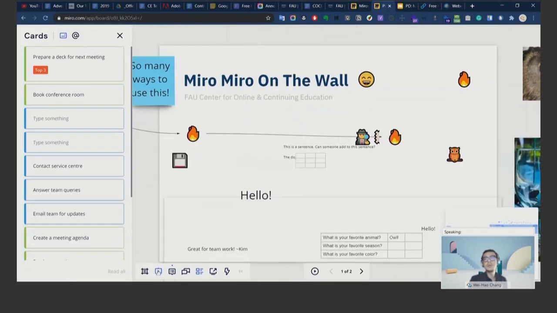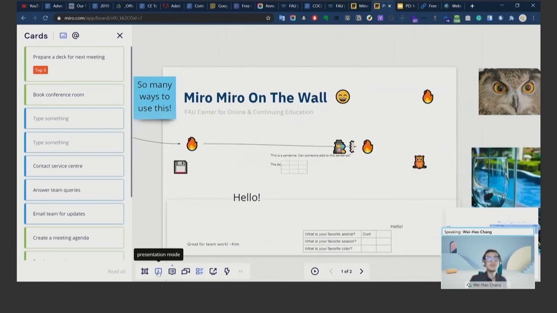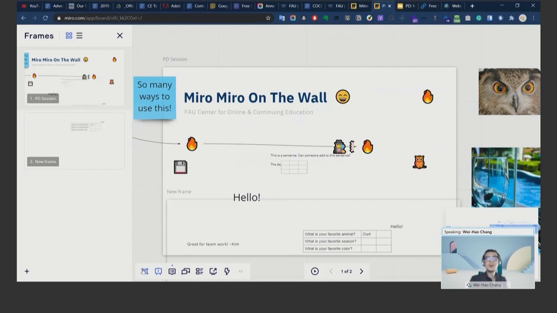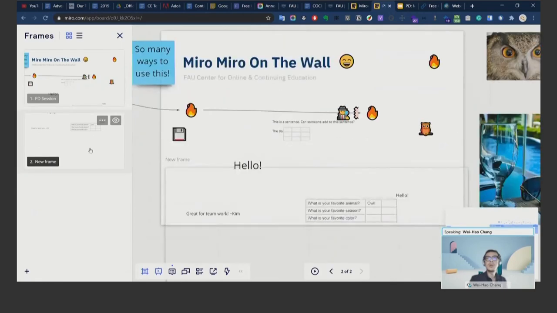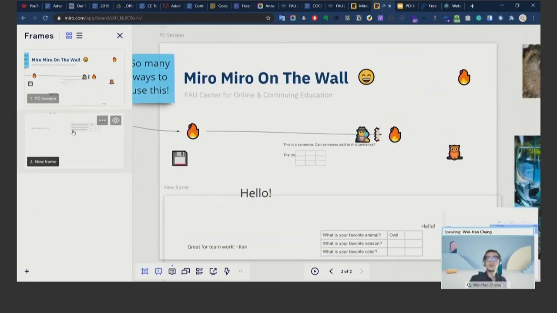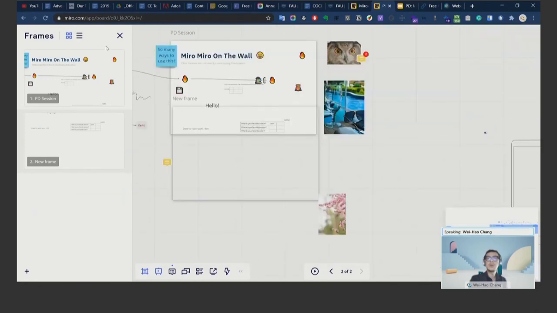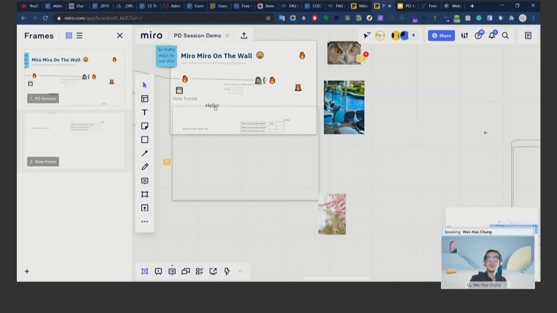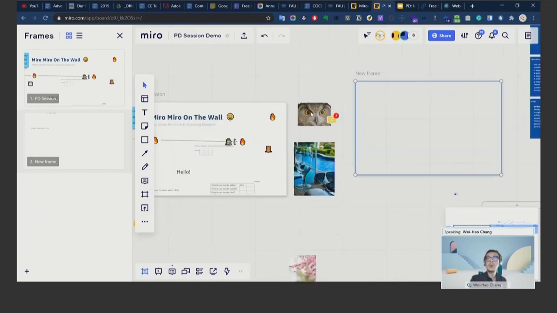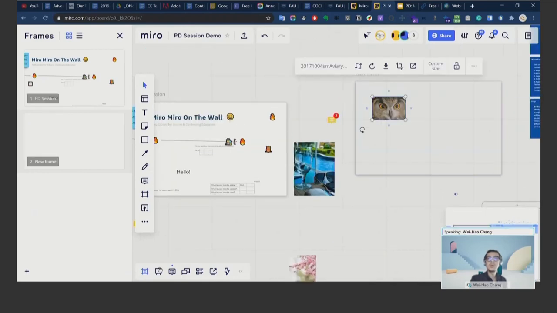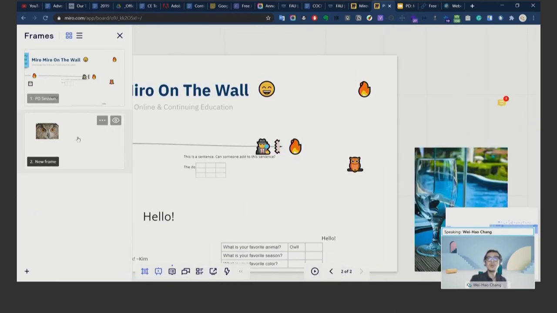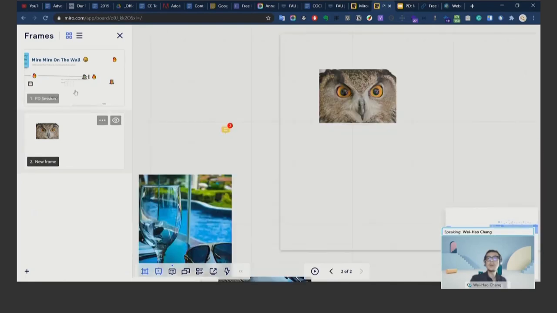Oh, also you have presentation mode, which is handy, and I think I'll test this function in the future. Another thing I didn't say too much about is the frames. The frames actually help you to do presentations. So you can go from one to another, and it's this fancy, smooth scrolling function. Say we have another frame here with our image. If I go to presentation mode, I switch between two frames. This is where the frames come in handy.